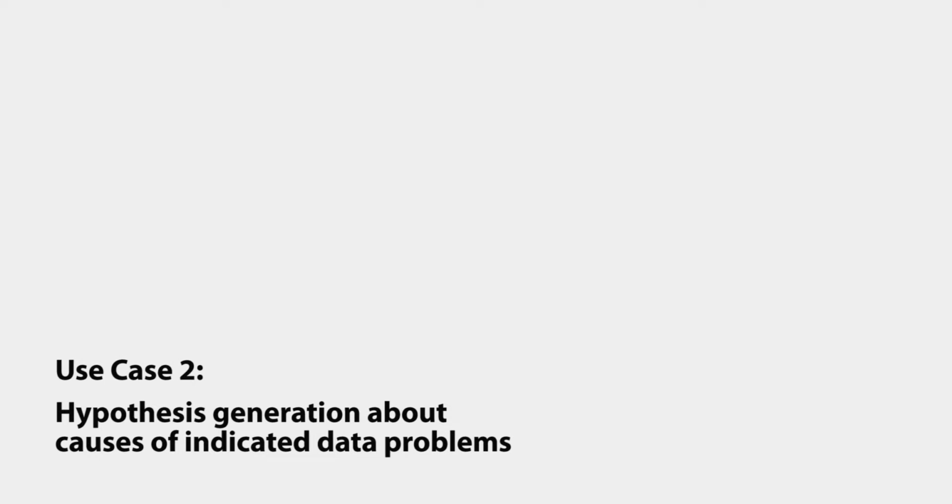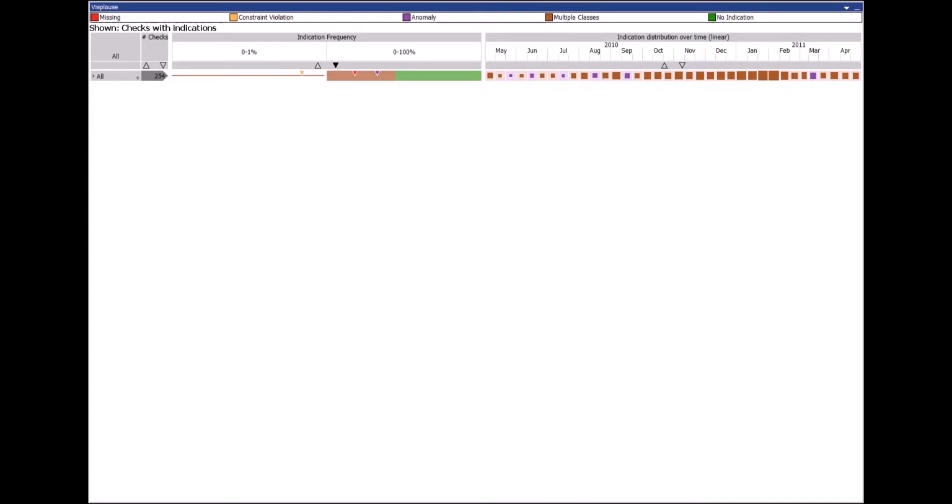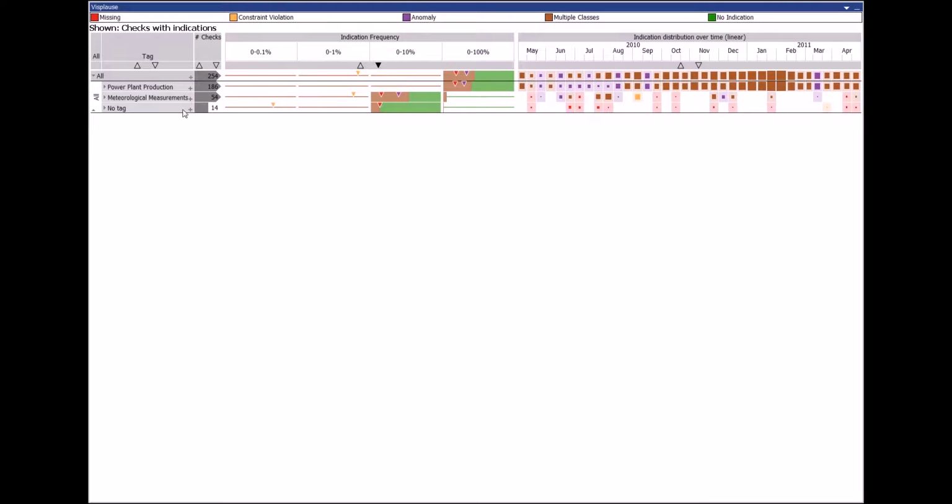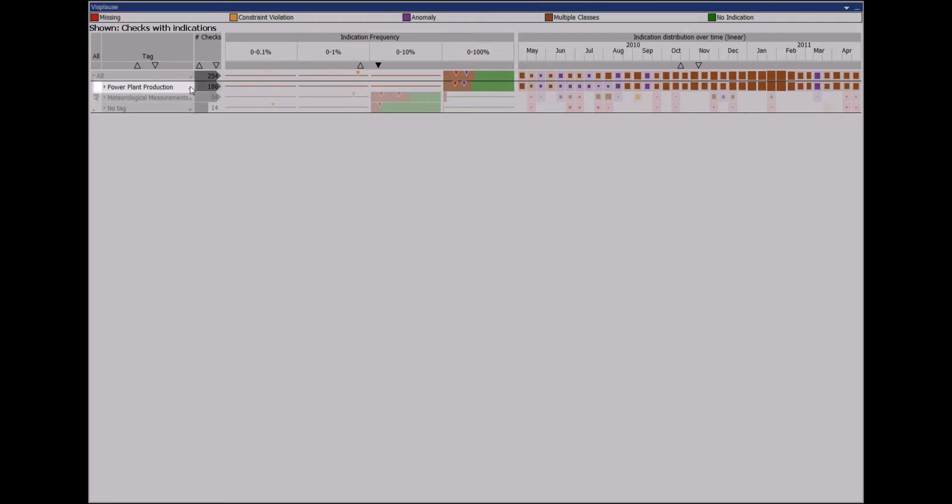In the second use case, we demonstrate how Visplause helps to generate hypotheses about possible causes of data quality problems. To focus the analysis on a specific group of checks, the user can define arbitrary tags for checks and use these tags for partitioning. This tag, for example, groups all checks concerning the production of power plants.